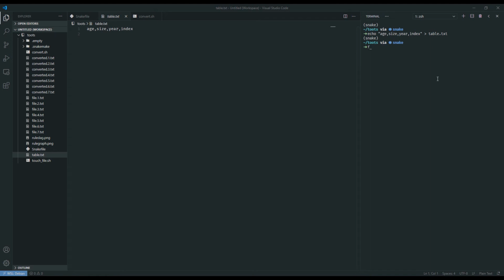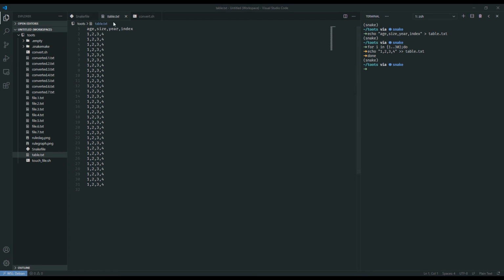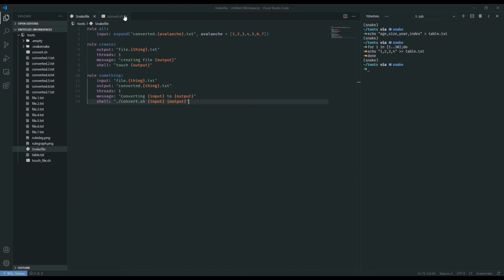And then we're going to create a for loop just to populate it with some kind of rows. For i in 1 to, let's say 30, we're going to echo 1, 2, 3, 4, and append that to table.txt. Done. And so here you can see we have this comma delimited table that has 4 columns and 30 rows. So what we're going to do now is to create an R script that is going to read in this table, do some stuff, and write a plot to a file.